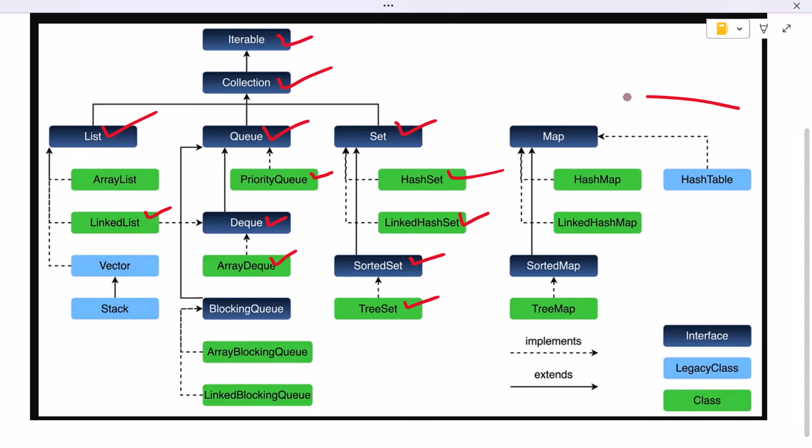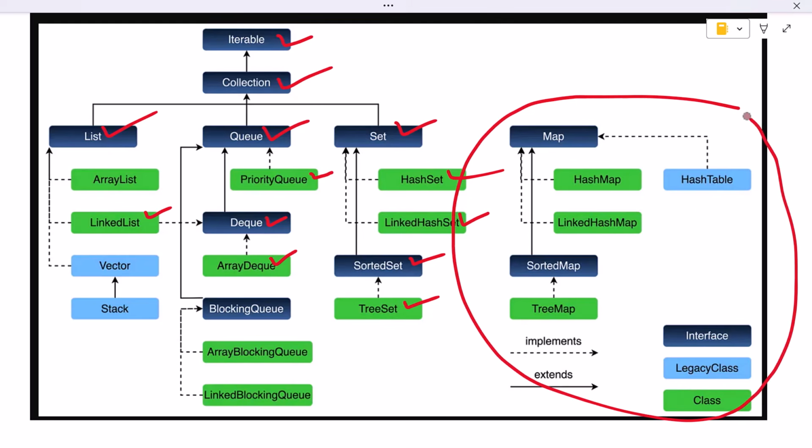Next, here we have a Map hierarchy. Well, Map does not extend the Collection interface, but it is considered a part of the Collections framework. This Map represents a collection of key-value pairs. This Map interface has common implementations such as HashMap, LinkedHashMap, and Hashtable. Hashtable is a legacy class.